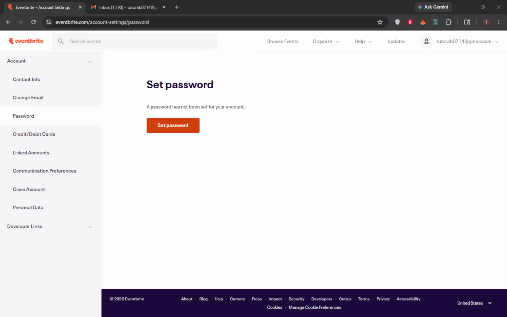In today's video, I'm going to teach you how to set your password on Eventbrite. If you signed up and wondered why you never created a password, don't worry. Eventbrite often lets you start with a quick login method and you can set a password afterward. I'll walk you through exactly how to do that so you can sign in with a password next time.